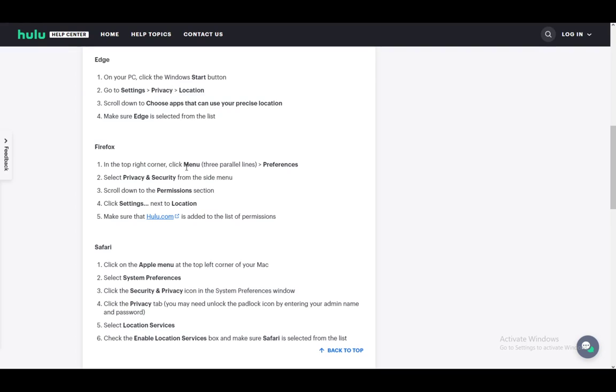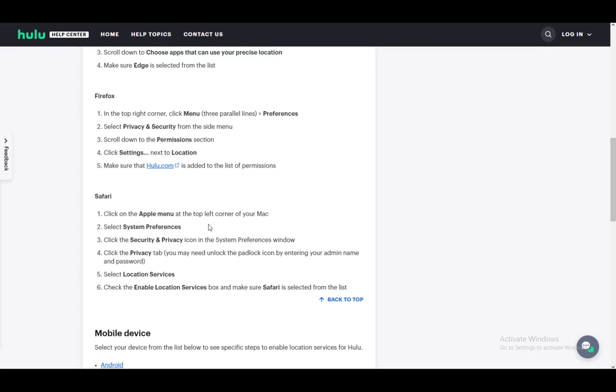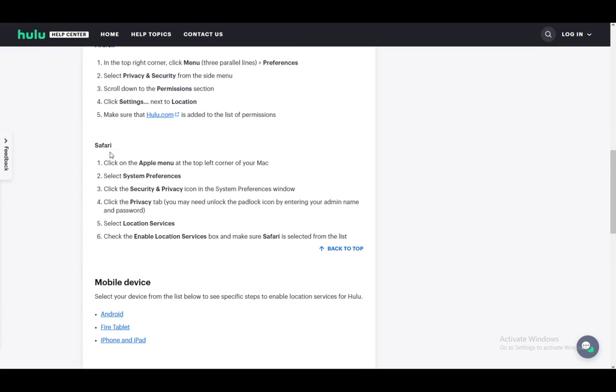For Firefox, just go to the menu in the top right, go to Preferences, into Privacy and Security, then into Permissions, then Settings next to location, and make sure hulu.com is added to the list of permissions. Then for Safari, just click on the Apple menu at the top left corner, select System Preferences, click the Security and Privacy icon, click the Privacy tab, and then select Location Services.